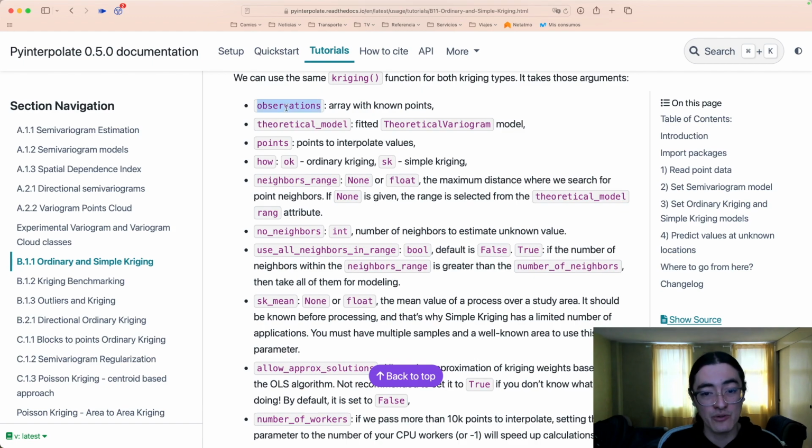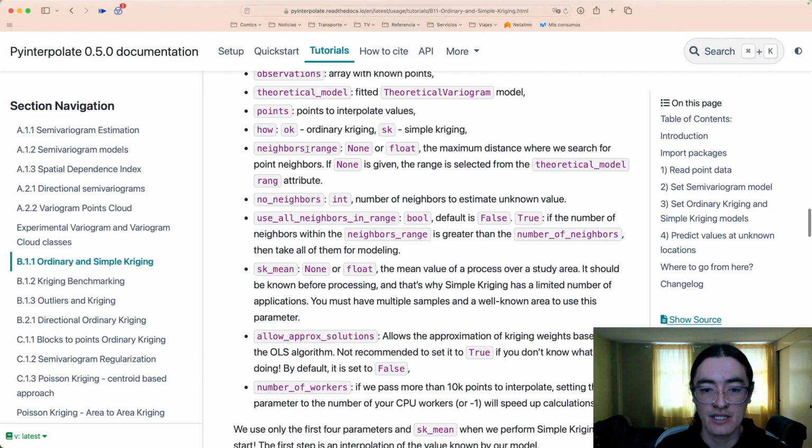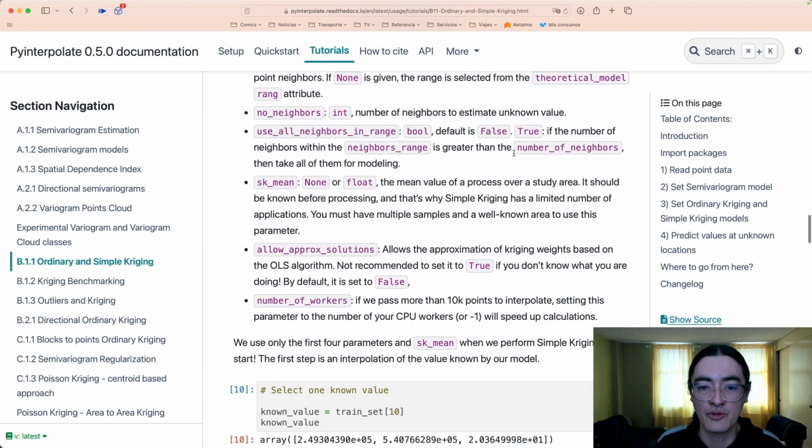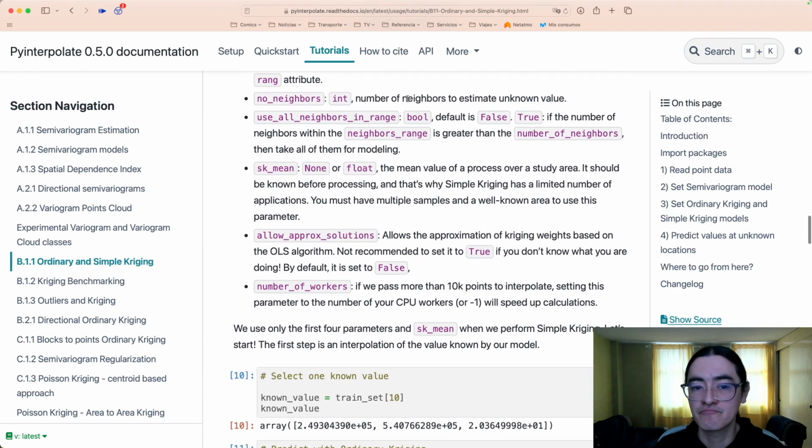So there are the observations, so these are the data points. The theoretical model, this is a theoretical variogram function so that it can figure out the correct weights to use for both functions. The points that you want to interpolate, so the locations. Whether you want to do ordinary kriging or simple kriging. This is the range. So this is kind of an optimization. How far do you want to search for point neighbors? How many neighbors to use to estimate the unknown values.